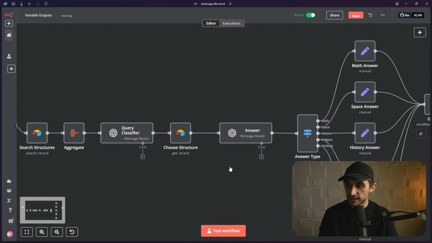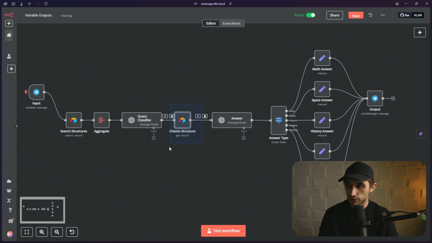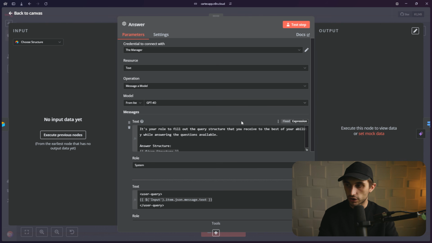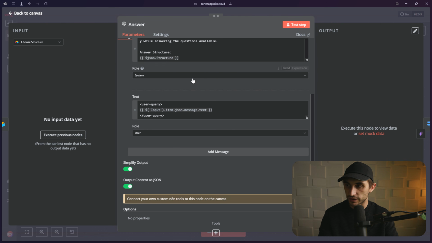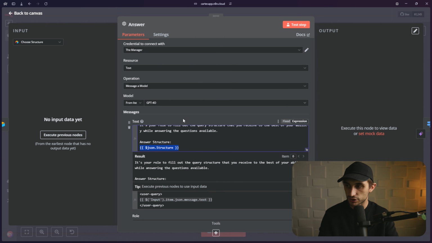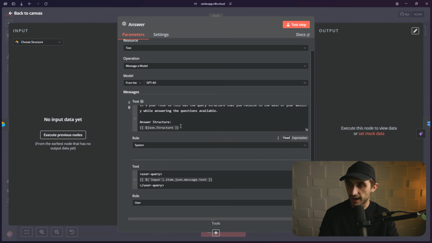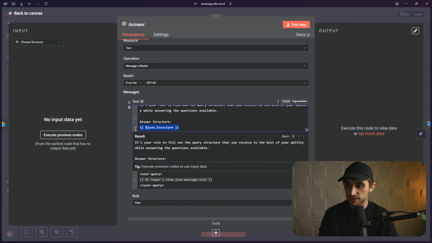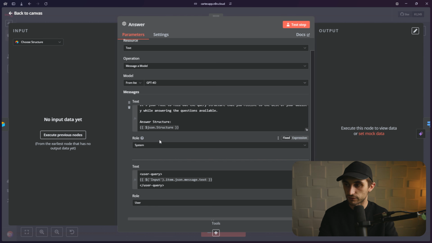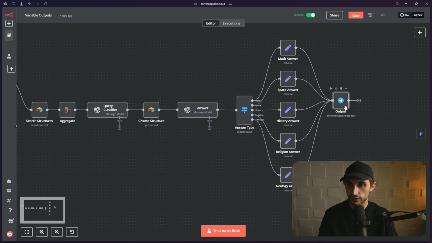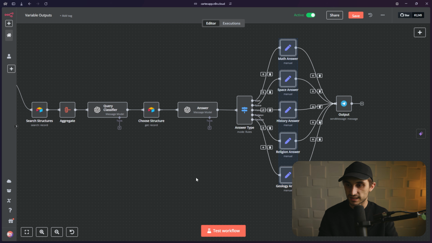And then it's going to go and grab the JSON structure from an Airtable, based on the query that it selected. So if it selected math, it's going to go select the math structure. And then this model right here is going to always answer dynamically with a different answer structure. So I can pass in the structure like this, and I can just turn on output content as JSON. I don't even need an output parser. It will just use the structure that I give it right here. So I can pass the structure as a variable, and it's going to answer differently every single time once I get my final answer based on whatever this is classified as.